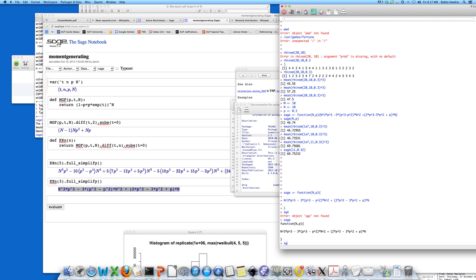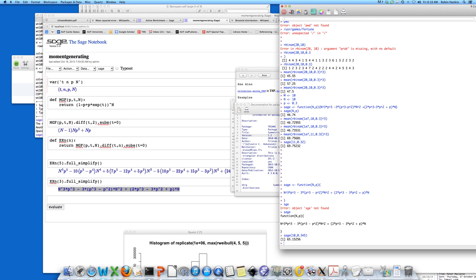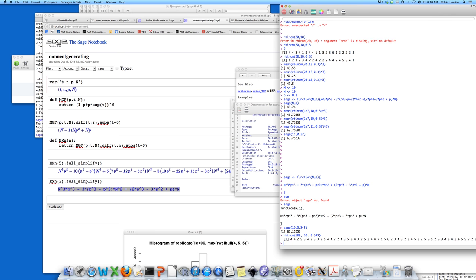So let's try it with 10, 0.345. I'm just making some numbers up. And it comes out to be 65. So what I'm saying is that the expectation of binomial random variables, let's try that. Random numbers from the binomial distribution. We'll have 100 of them. Size 10, so we're going to do 10 trials. Probability of success 0.345. There you go.